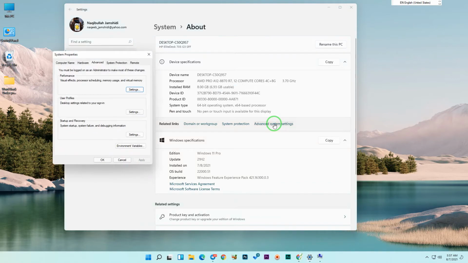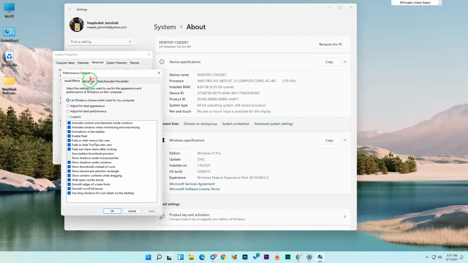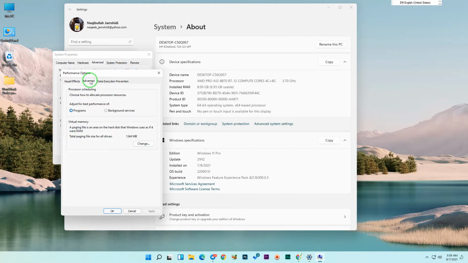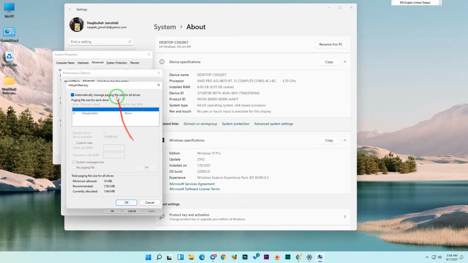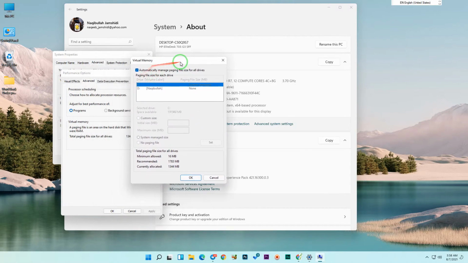In this window, as you see, we are on the advanced tab, and we should click on performance settings. Then again you should go to advanced tab, and under virtual memory you should click on change. By default, as you can see, the automatically option is checked. You should deselect this one and select customize.